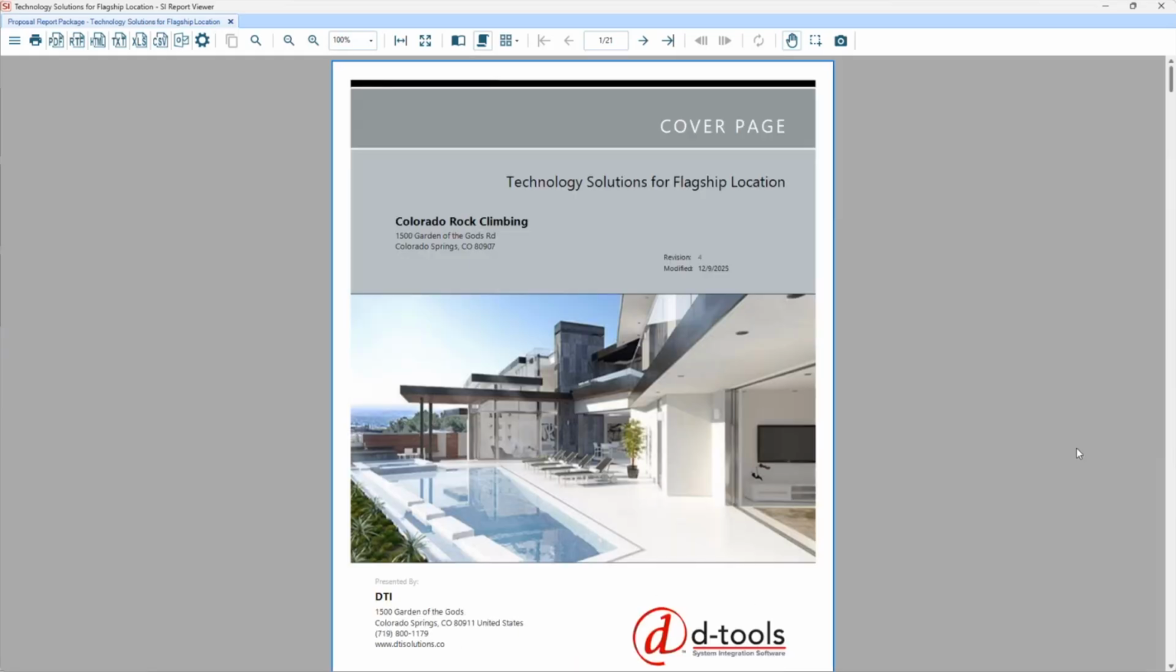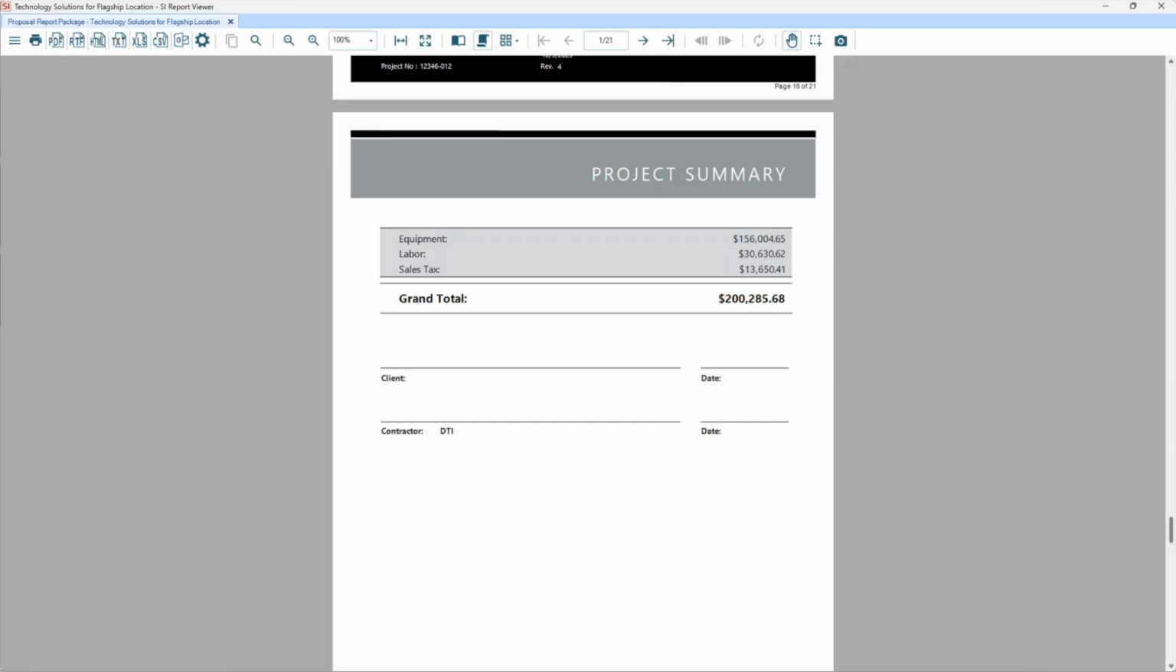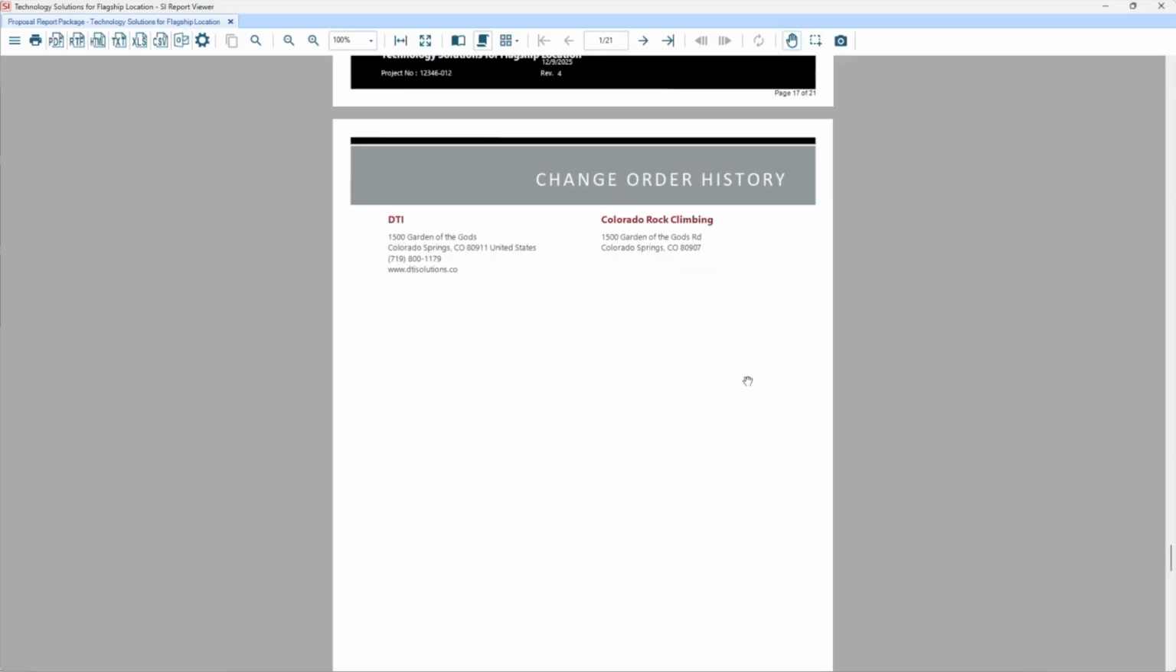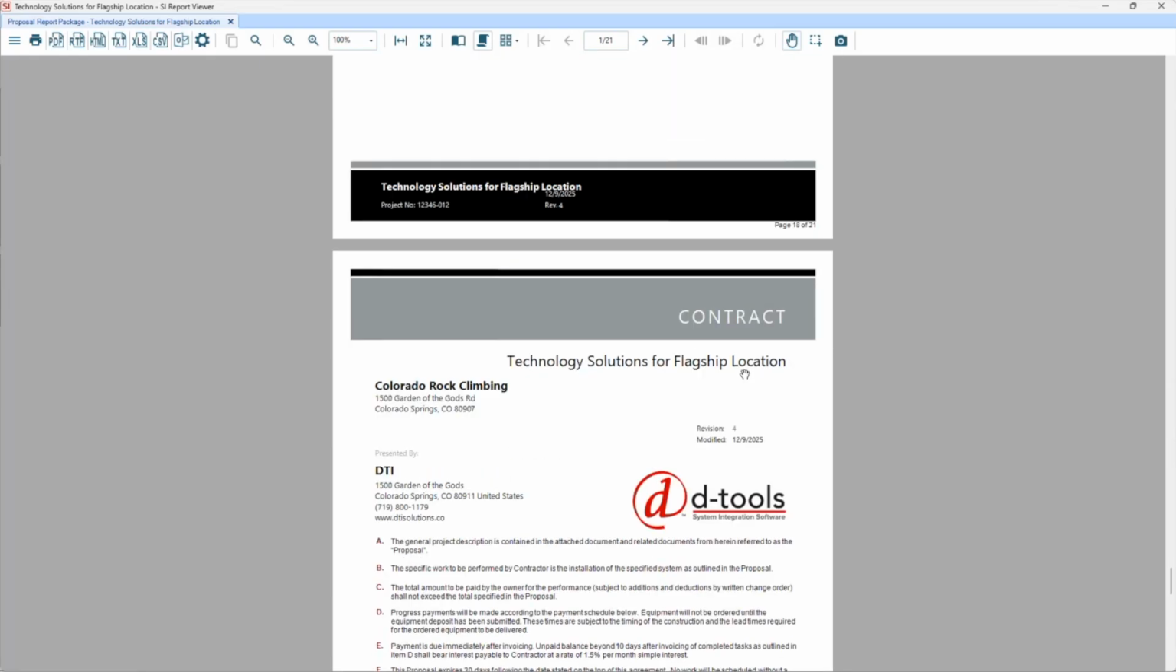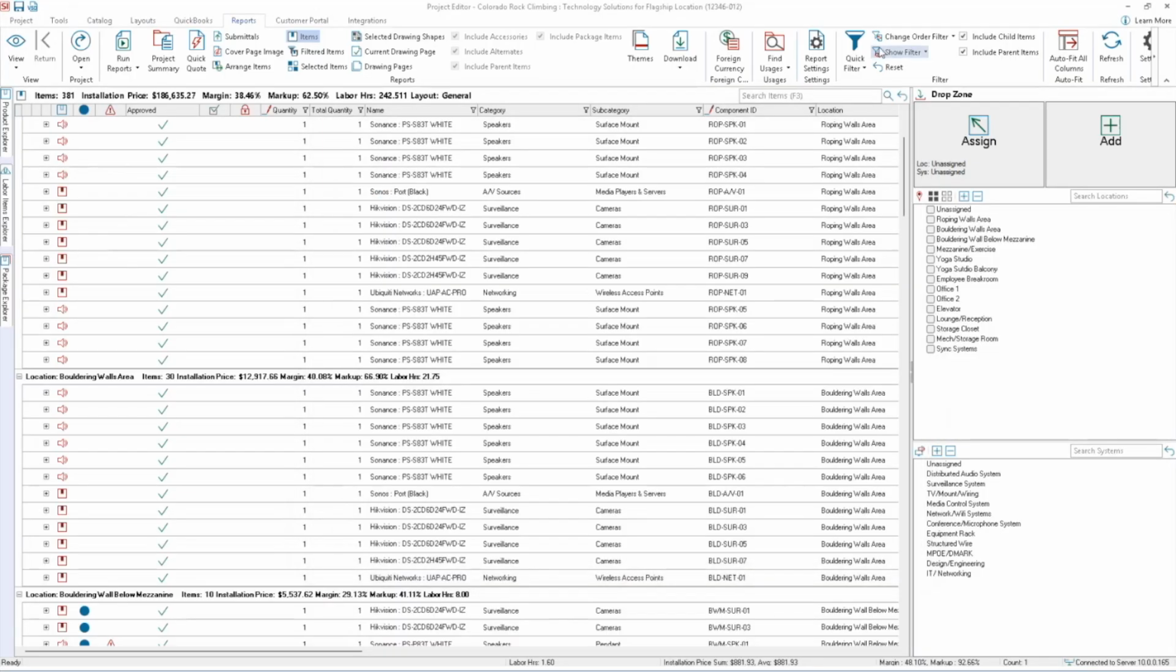We're going to get down to our summary here eventually. There's our project summary. This is that change order history. Now, technically, I wouldn't include this unless I was running this on a change order, so I could do that real quick. And then our contract at the end. In fact, do I have... I guess I, here, let's try this real quick.